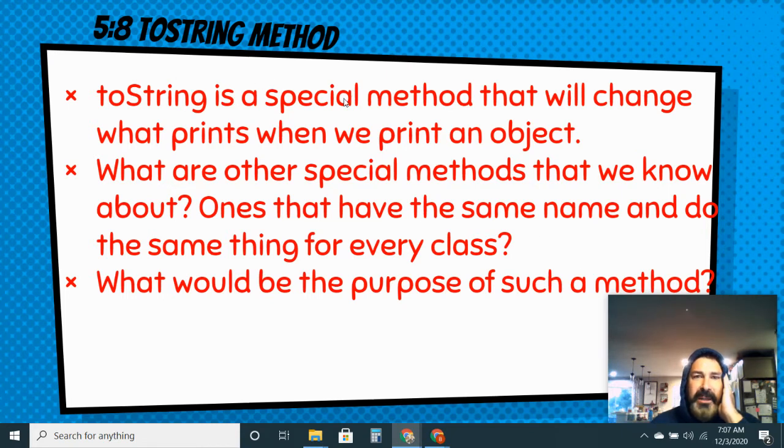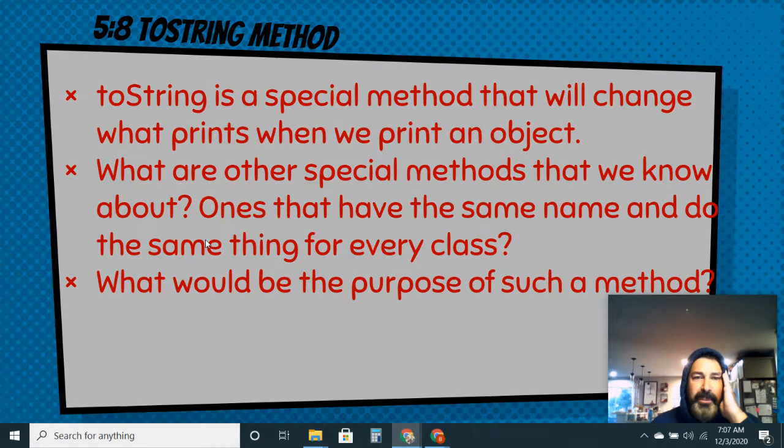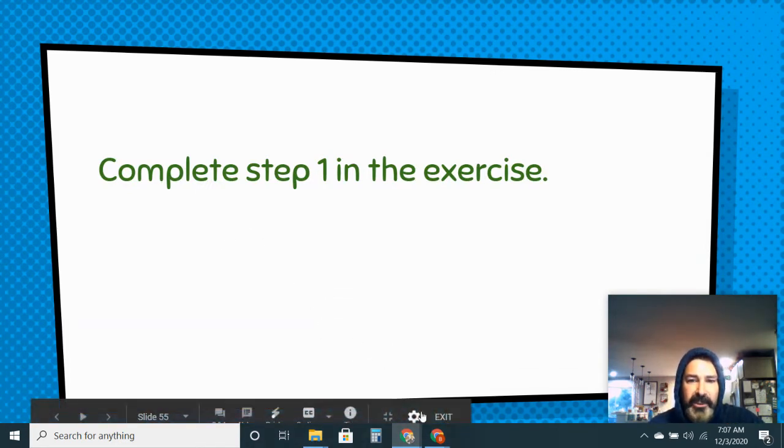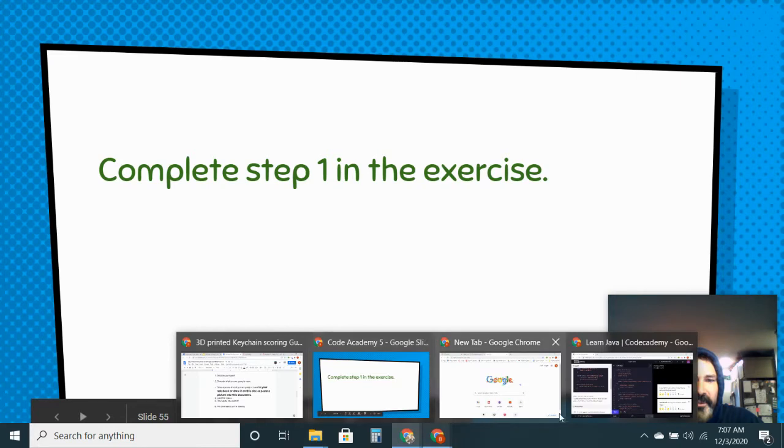So we've written a method, but this is kind of a special method where it does a special thing. And then what would be the purpose of such a method? We may actually have to do some stuff before we answer these last two questions. We're going to jump back to those last two questions. All right, let's complete step 1 in the exercise. All right, let's do this thing.